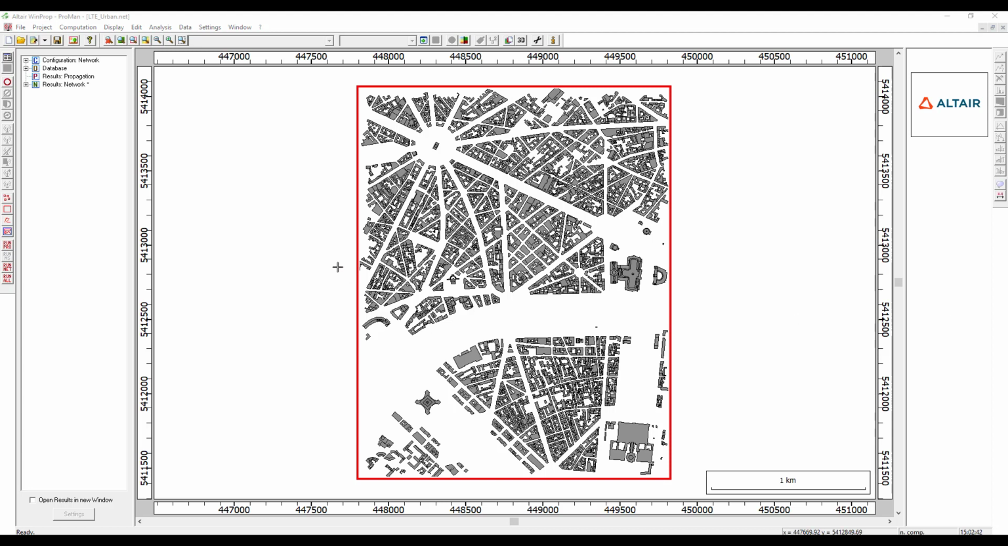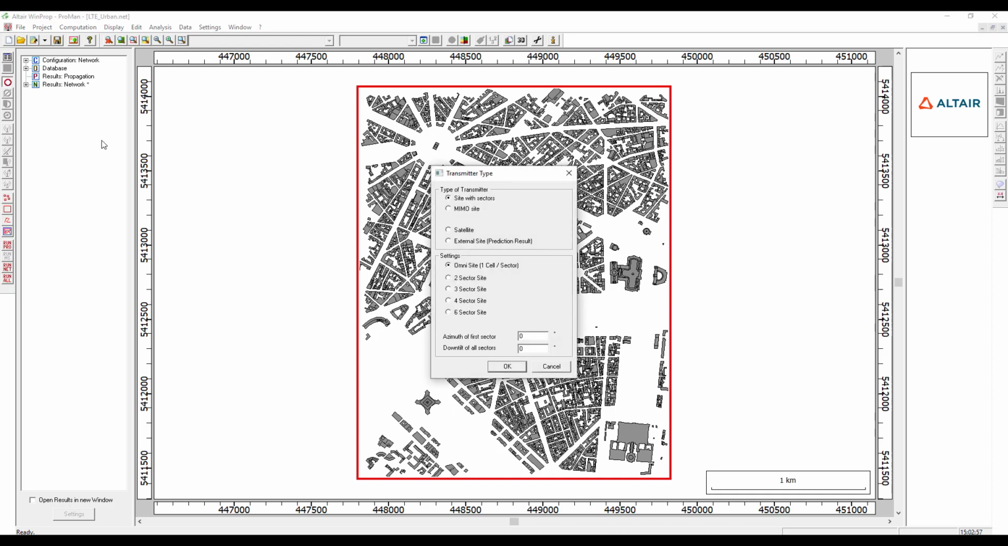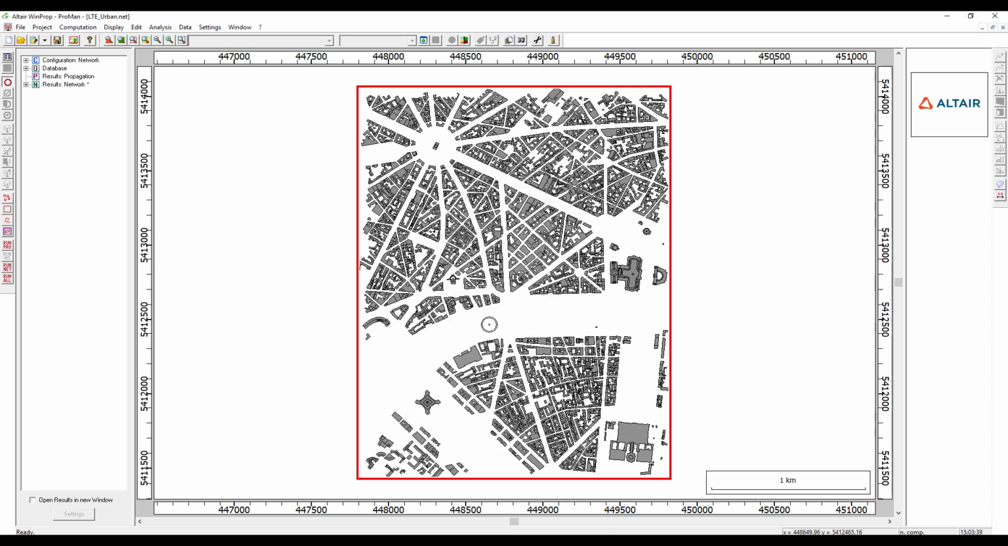To manually define a site, there are multiple ways, but there is an option on the left hand side over here on the toolbar to select Add Site. So I will click on Add Site, choose Site with sectors as type of transmitter, and choose a 3-sector site. We are supposed to define 6 sites in total as shown in the instructions. Once we click on OK, we will see the cursor has now changed.